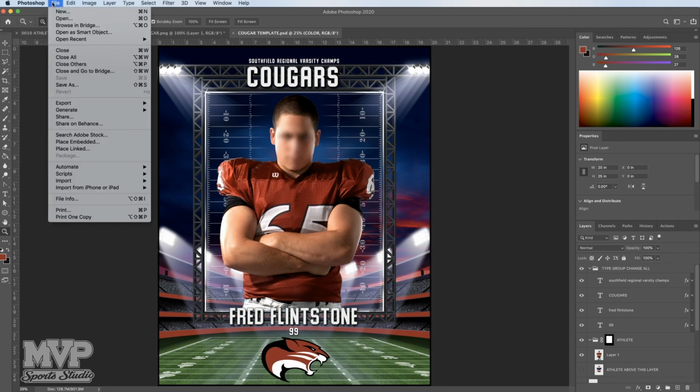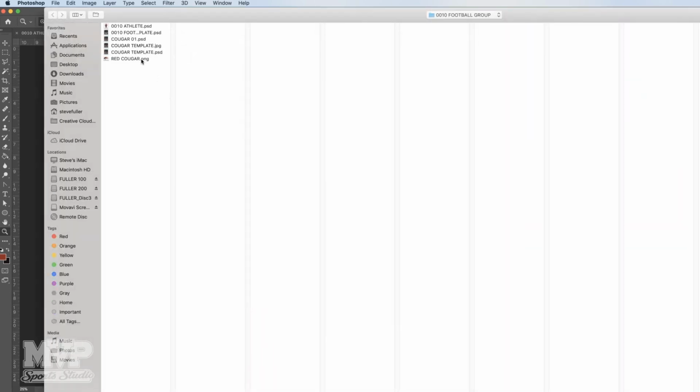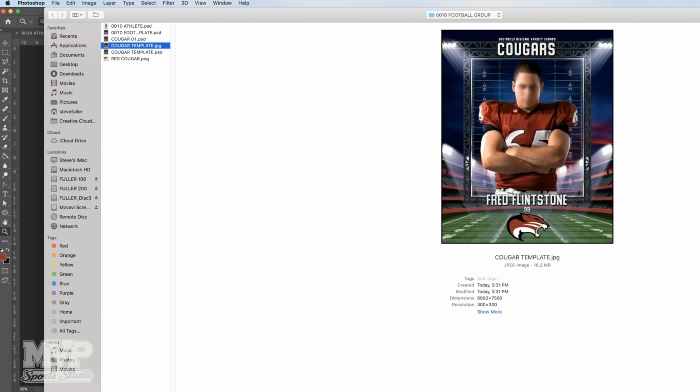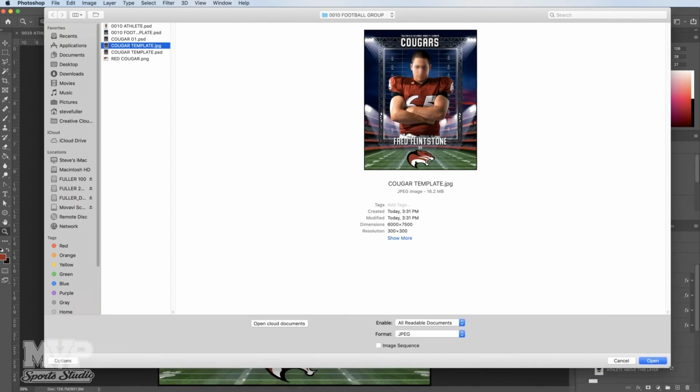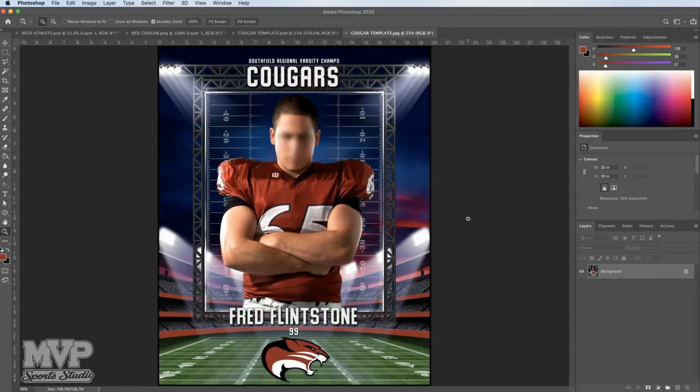Next step you would do is File and Open. And we're going to open that Cougar Template JPEG. Can't see it, but let me just make this a little smaller. I'm going to go to Open. Okay, I've got my Cougar Template, the JPEG version right here. You can see everything has been put together. There are no layers here. So now we have to prepare it by adjusting the size.